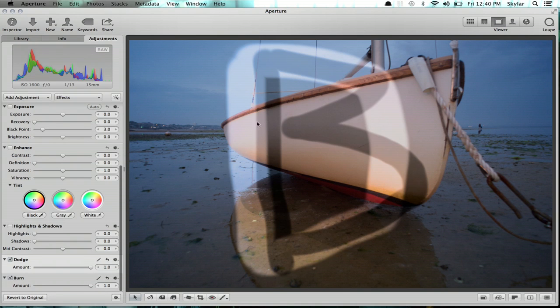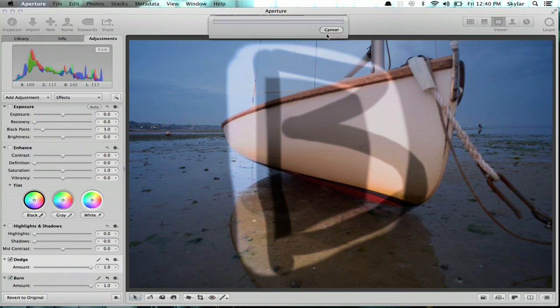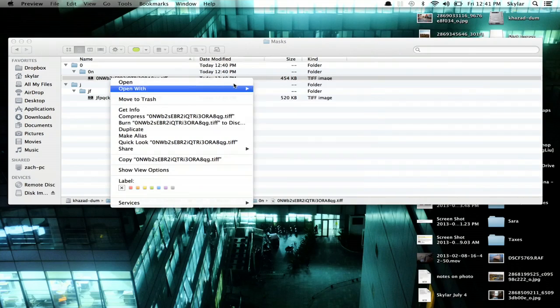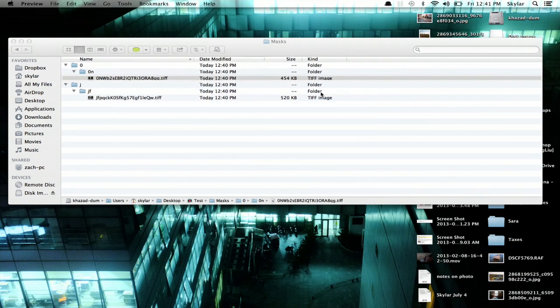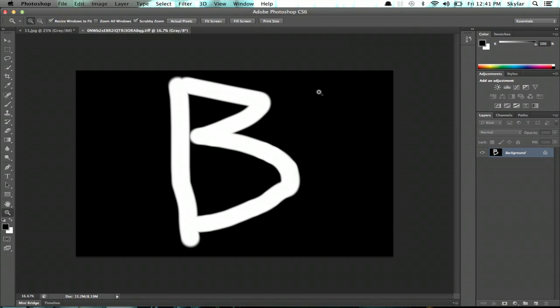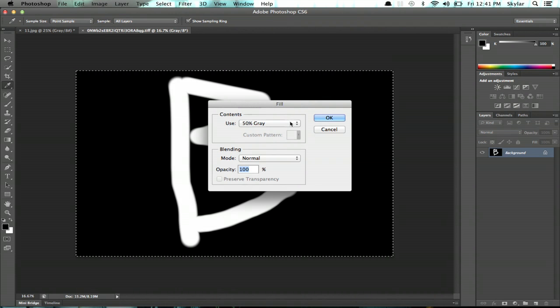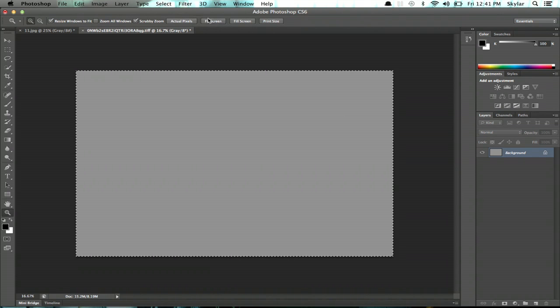Go ahead and close the library. Command Q. So here are the different images. I've got two for burn and dodge, right? These are layer masks, essentially. So I'm going to open the burn image in Photoshop. Okay, here I see it. Now select all and delete the contents. You can fill it with 50% gray.